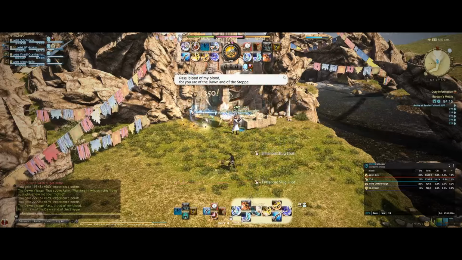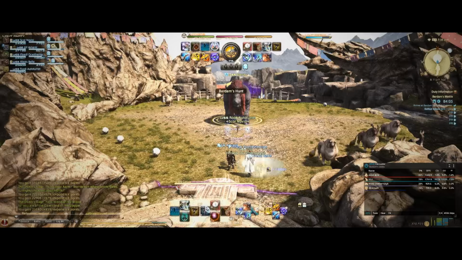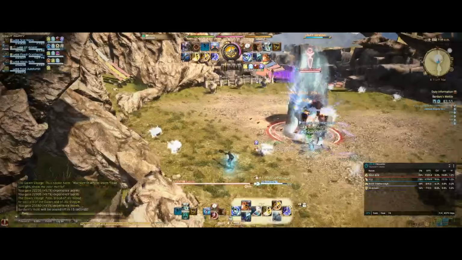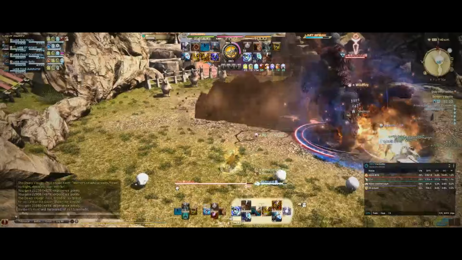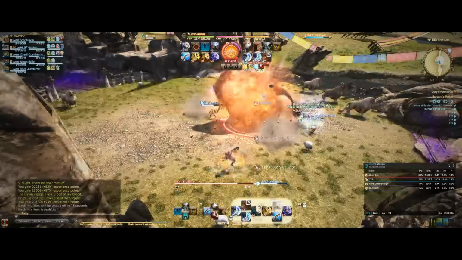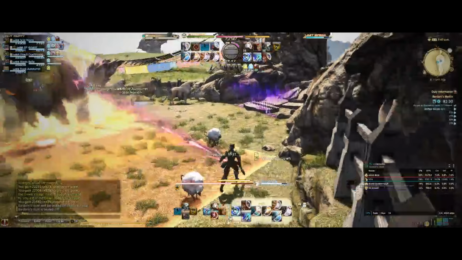Ready. Quick reload. Ready. Ricochet. Ready. Reload. Ready. Enhanced slug shot. Cleaner shot. Enhanced slug shot. Cleaner shot. Enhanced slug shot. Gauss round, ready. Enhanced slug shot. Quick reload, ready. Reload, ready.